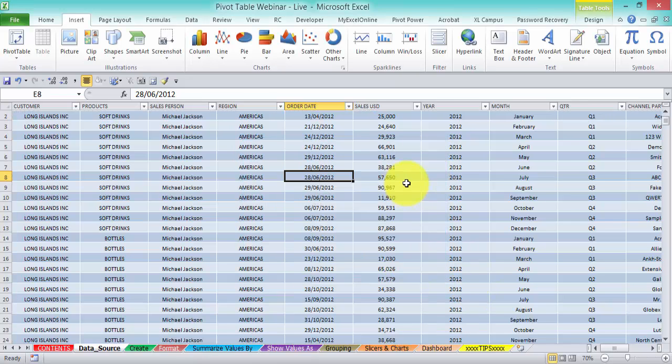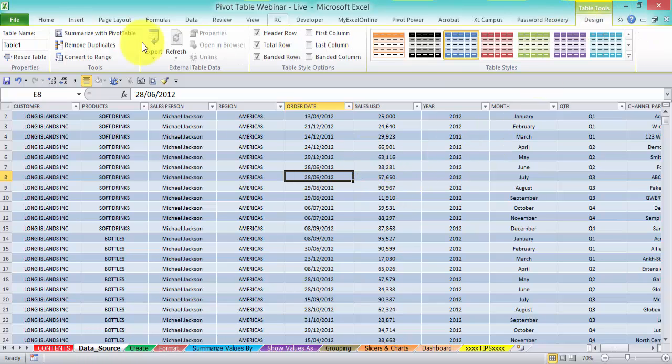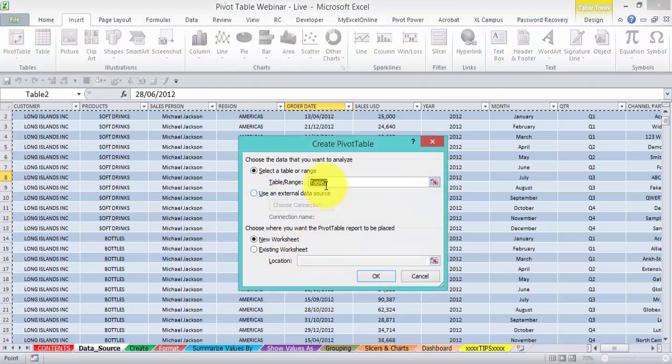Let me escape out of that. Another thing is when we go to Table Tools, Design, the table name is here. You can change that. You can say table 2. It doesn't really matter. Let's go again to Insert and Pivot Table. You see there, table 2. So it sees that as just one structured reference. We have the table, that's okay.